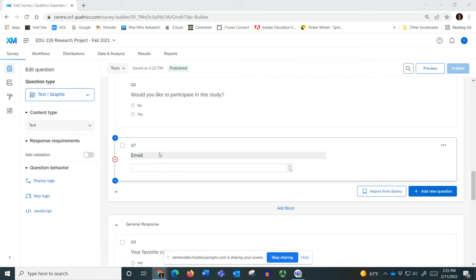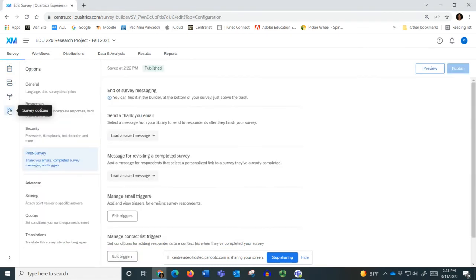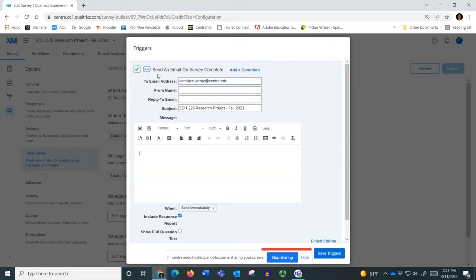So once you add that text question, you can now go to survey options. On the left side, it's the fourth button down. And under the post survey category, there is another category that says manage email triggers. When you click on the edit triggers button, by default, it's wanting to send you, the owner of the survey, an email. So what we need to do is pull the text in from that email field.